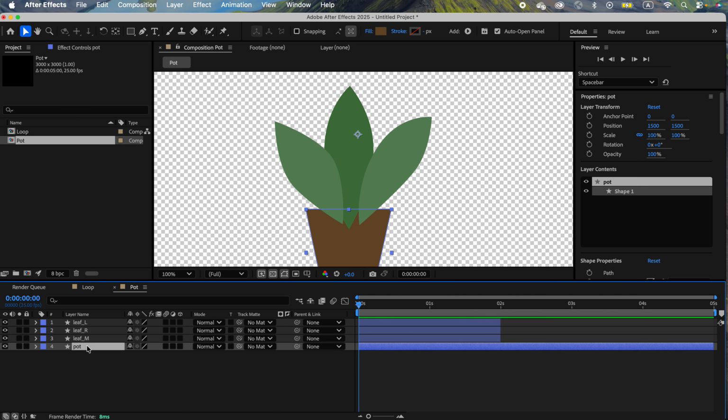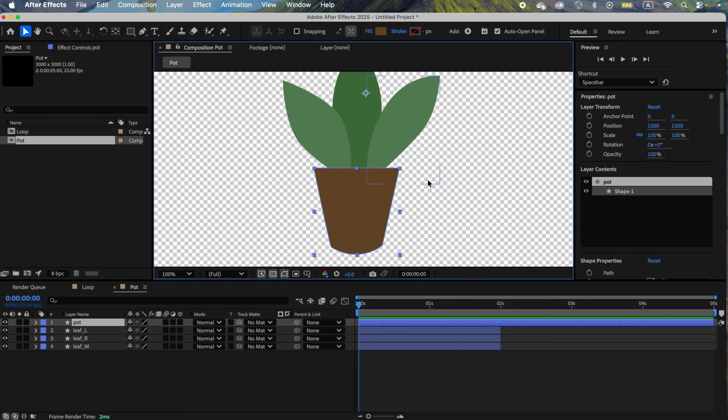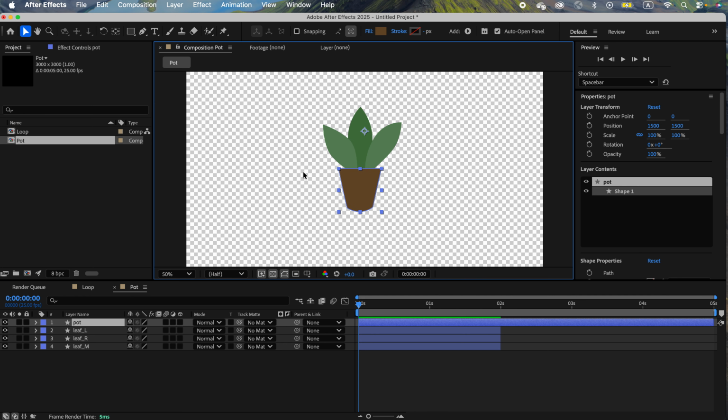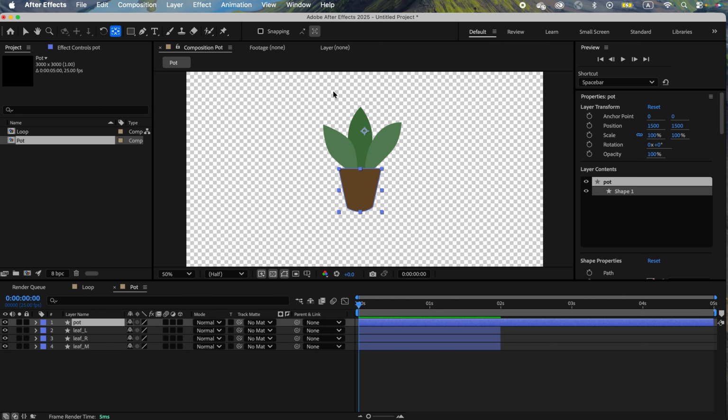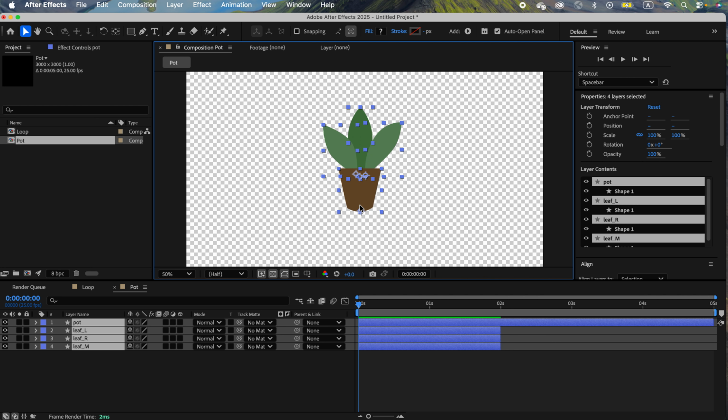And also the pot, I need to reorder the layer. Something like this. Okay, so this is what I have drawn. And also about the pot, I need to make sure that the center point should be at the bottom. Like this. Because I'm going to animate the pot, I need to rotate the whole pot.